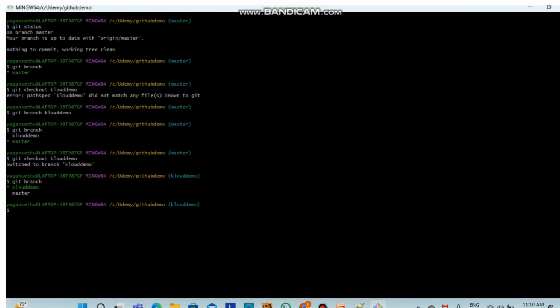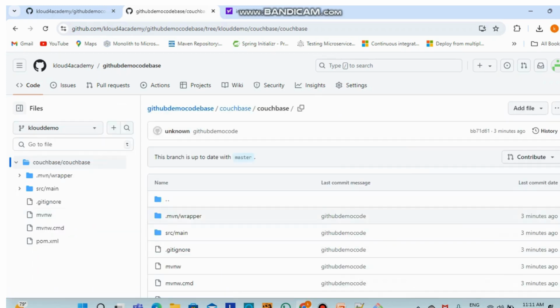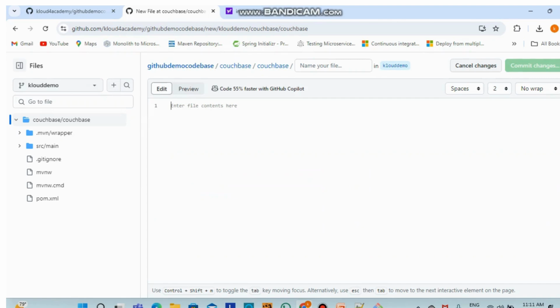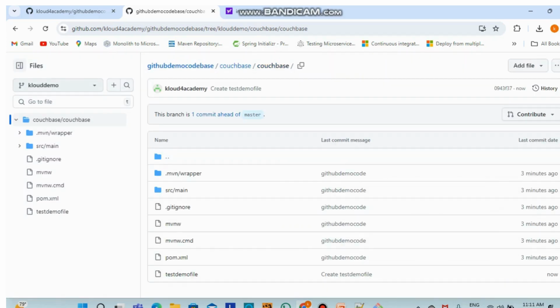So now if you go here, you can check the same changes are available here also. Here both branches are available. If you do some modification in the cloud demo branch, you can add some file. Let's say I'm adding a new file, test demo. I added the test demo file and committed the changes. So I added it in this branch, cloud demo.